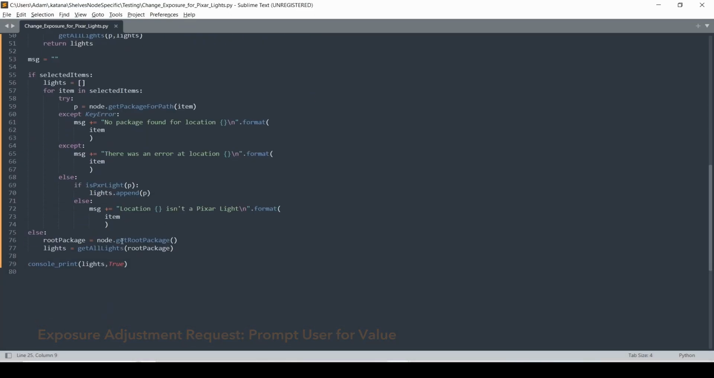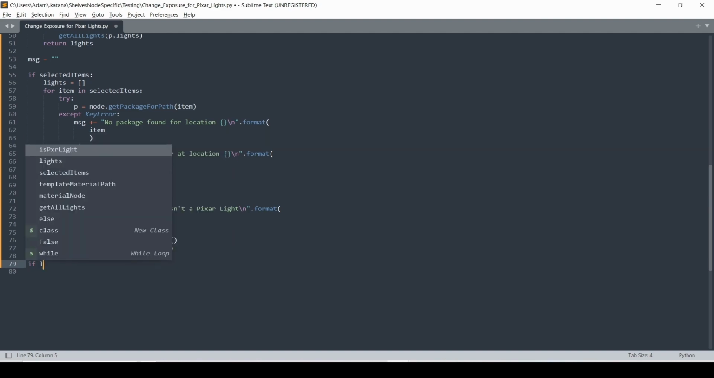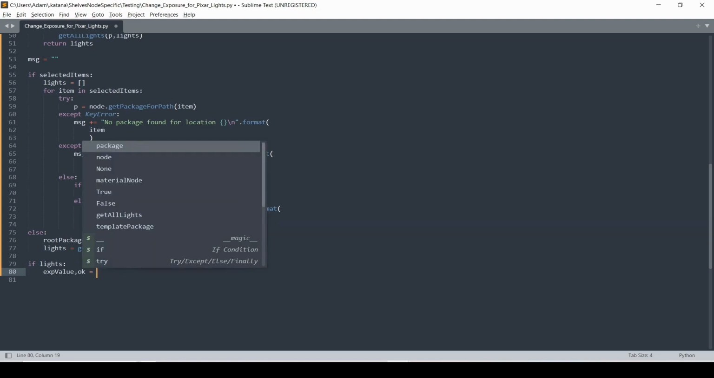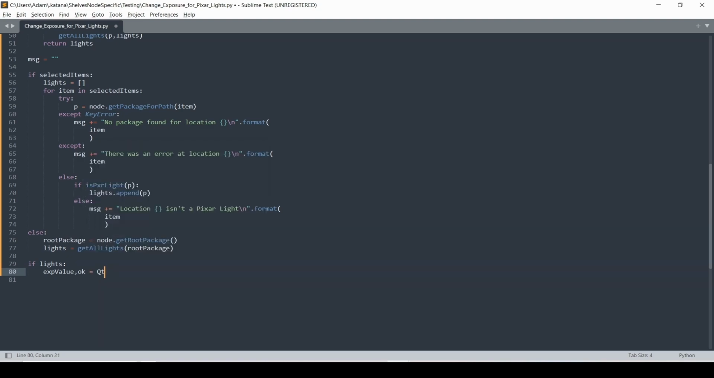So instead of this console print at the end, I'm just going to get rid of that. So we'll say, if we do have lights, then we want to present the user with a dialog box where they can enter the exposure they want to change. So we'll say the exposure value and OK equals QtWidgets.QInputDialog, and we'll ask for a double.